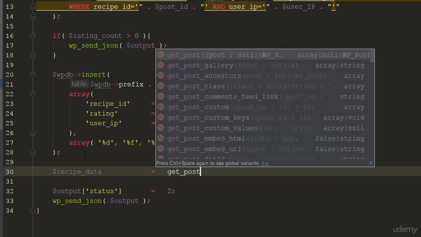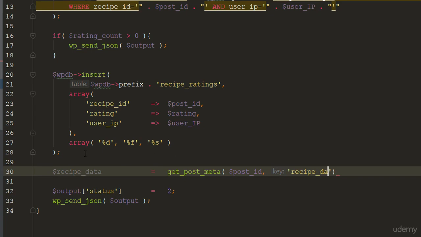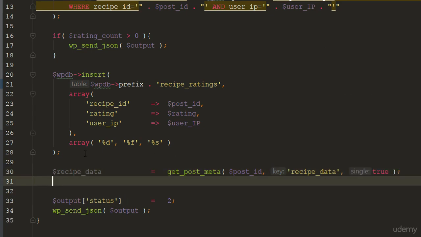Let's grab the metadata first by calling the getPostMeta function. There are 2 properties we want to update. The first property is the rating count. This will contain the number of ratings this recipe has had so far. All we need to do is increment this value with a double plus sign.